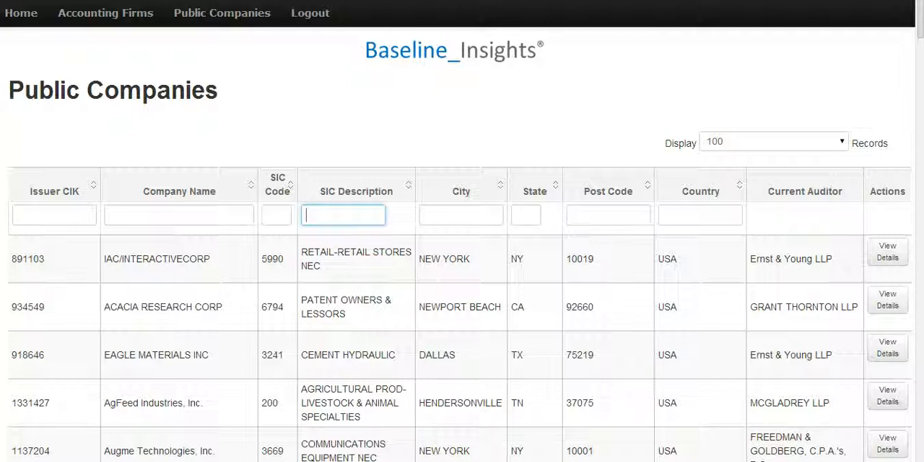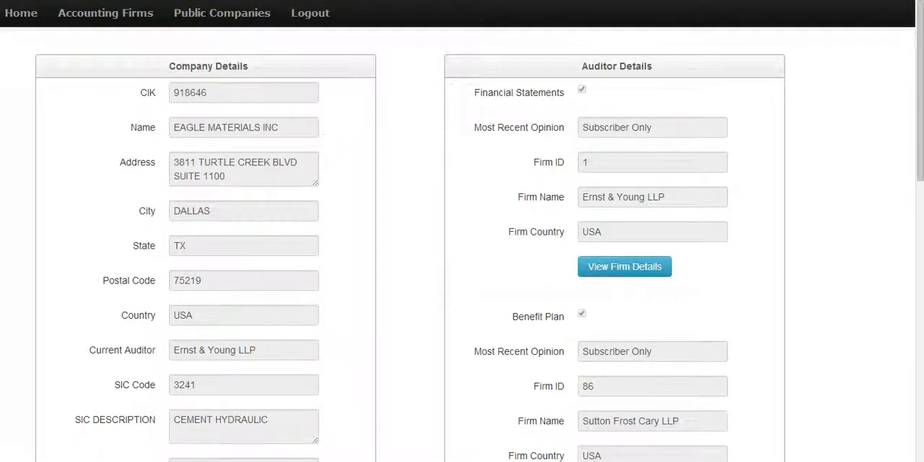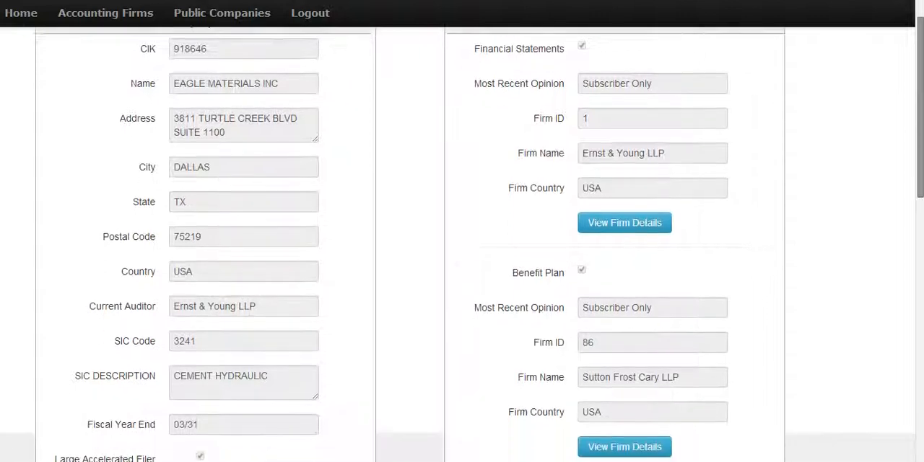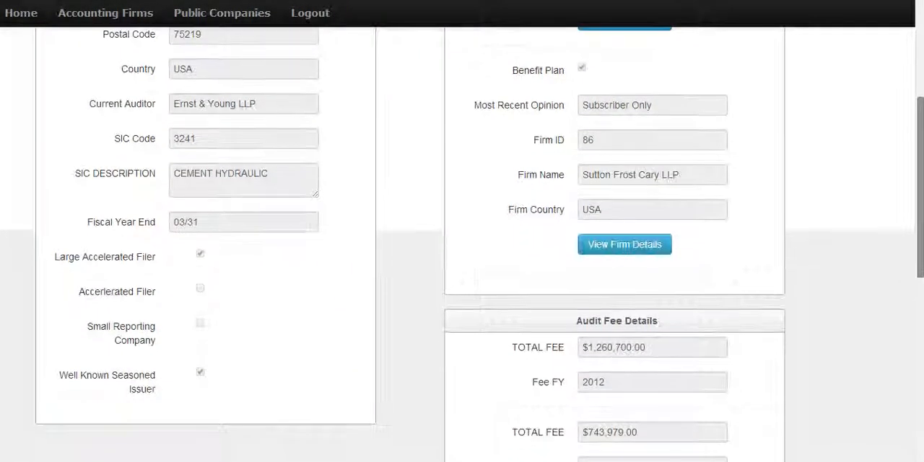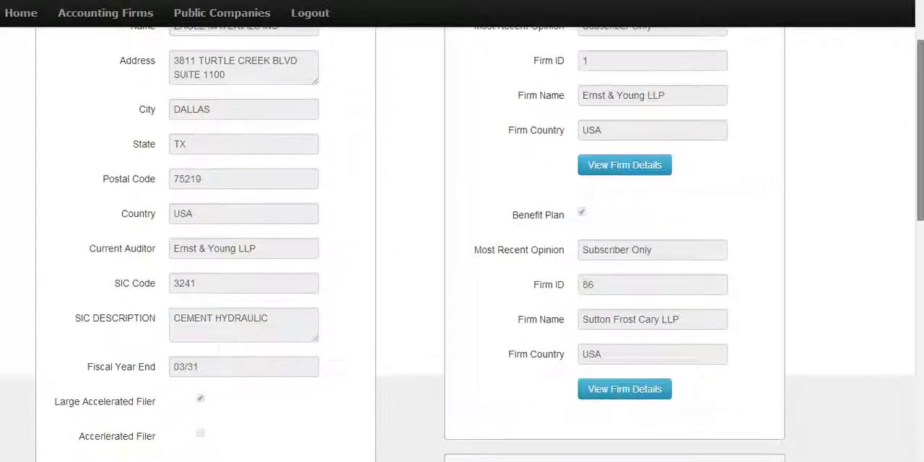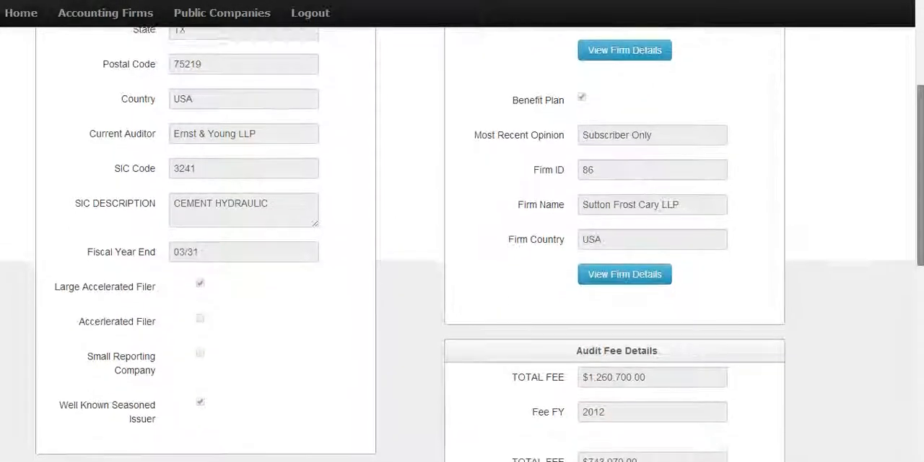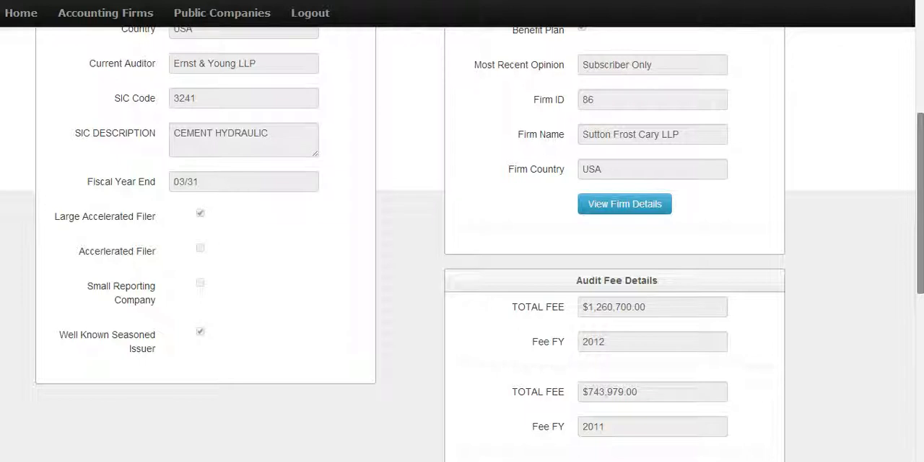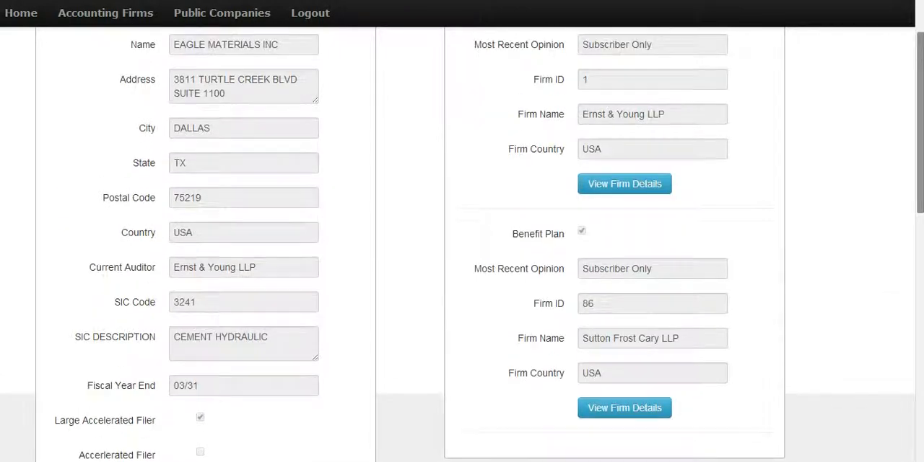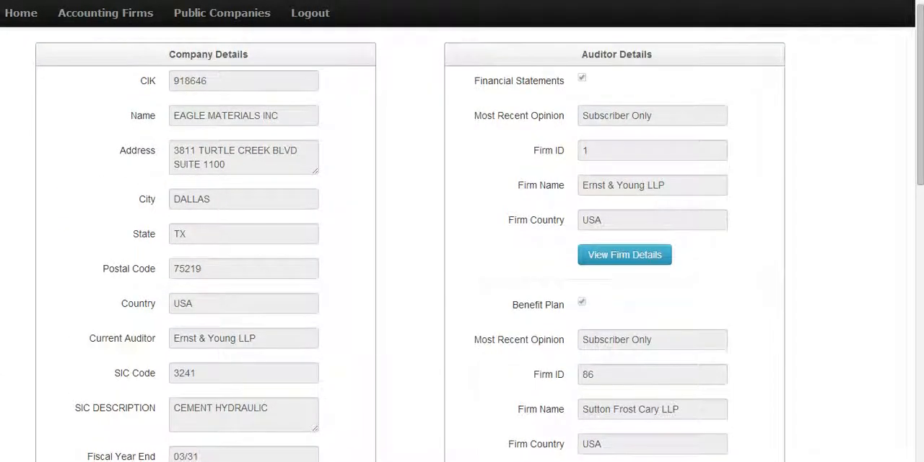So again, on this page we see the current auditor over on the far right, and if we click on the View Details button for a company under the Actions column, I'm just going to click on the third item here, Eagle Materials, and we come back to this screen, which shows the location information detail and filing status detail. This is a company in Dallas, Texas. Ernst & Young is their auditor. They're a cement hydraulic company with a fiscal year end of March 31st. They're a large accelerated filer and a well-known seasoned issuer. And we can see over on the right their auditor is Ernst & Young.